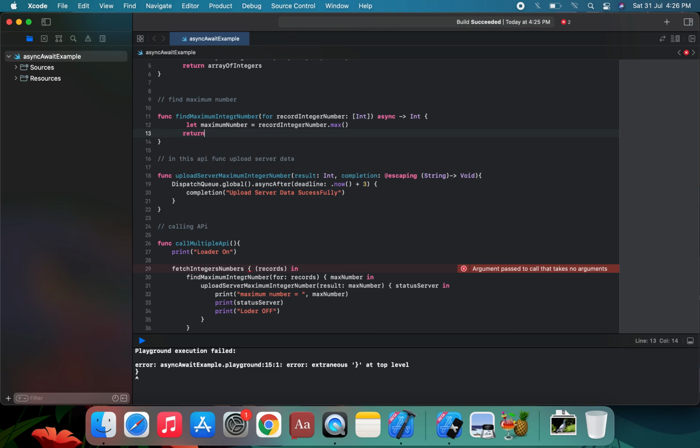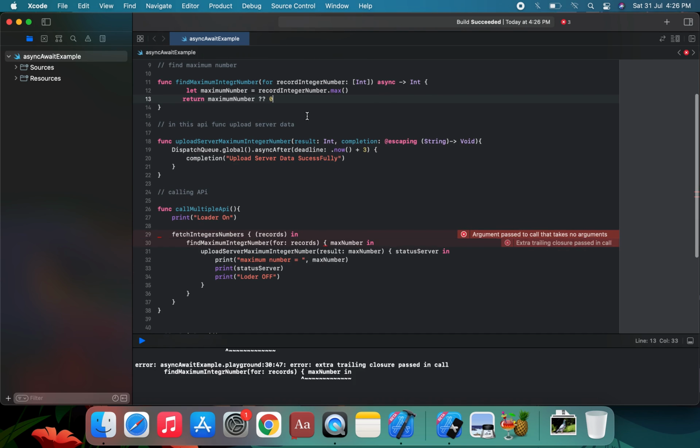So return the maximum number, with a default value, otherwise return 0. Maximum number, and otherwise return 0. So there's no problem in this code, and we only upload the result to the server.